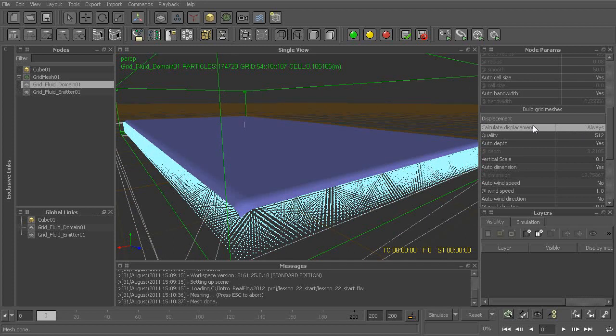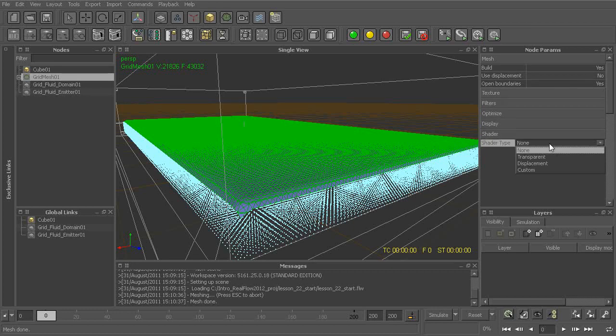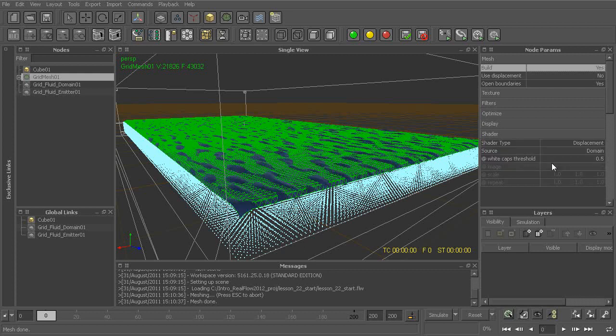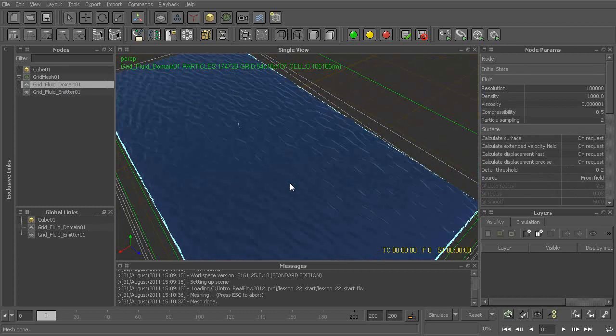Now, in order to actually see this displacement effect, we need to go back to the mesh itself and adjust some of the display settings. So let's select the mesh and go down to shader. Under the shader type where it's set to none, let's set this now to displacement. And we'll make sure that the source is set to the domain, so that all of the displacement settings that I plug in back in the domain should be instantly reflected in the shader.